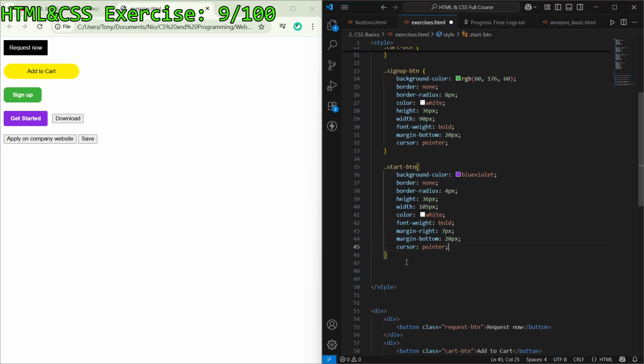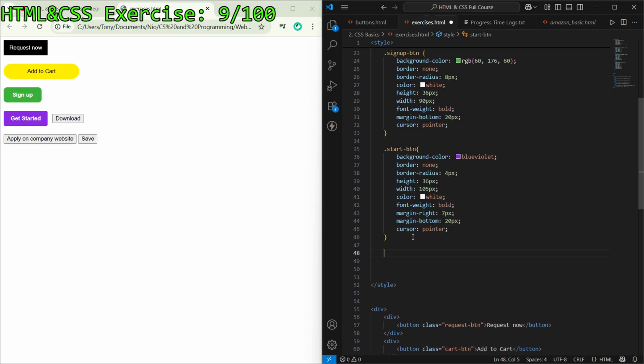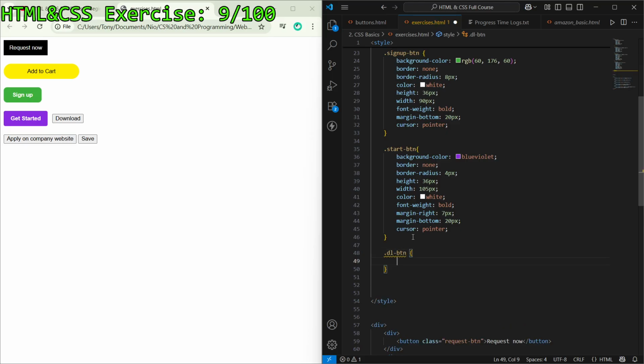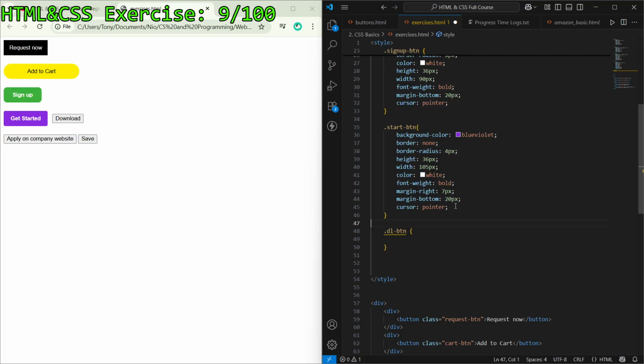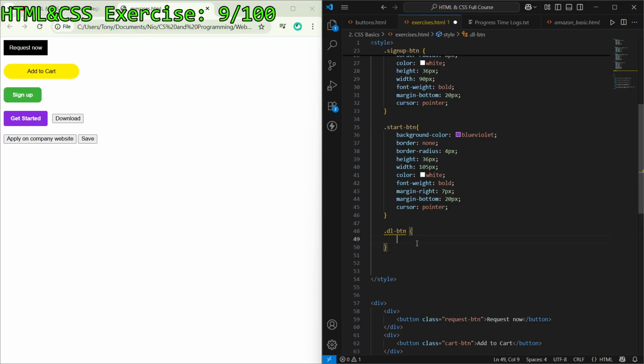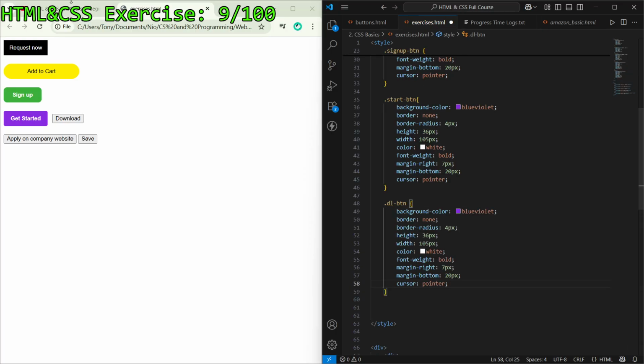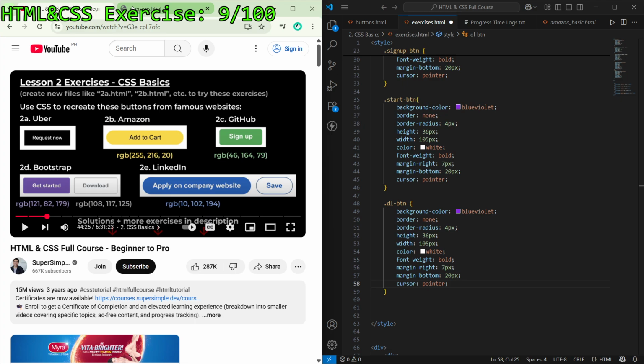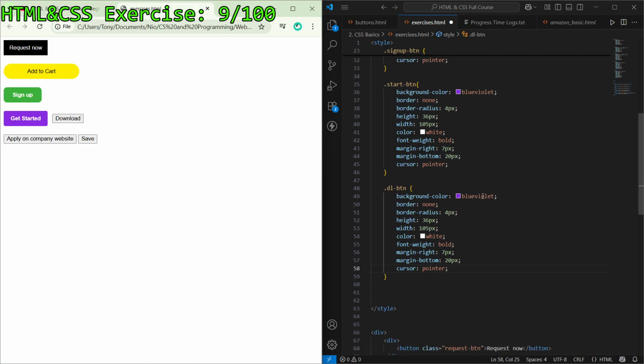And then blbtn dot bl slash tn. I will copy all of here, and I am going to edit slightly some of these. Background color, let's make that white. White.